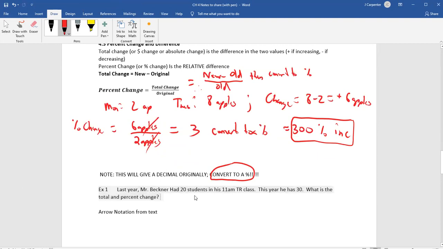So the total change is the subtraction. That's it. The total change is just the new minus the old. If you do these backwards, it's wrong. So you've got to understand which thing happened first in time. Well, last year sounds like what happened originally.